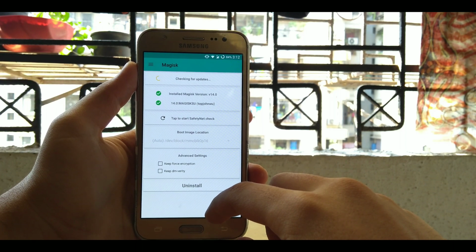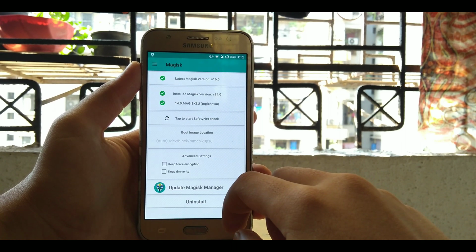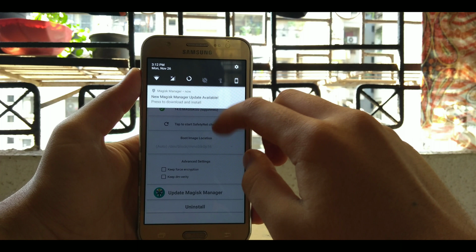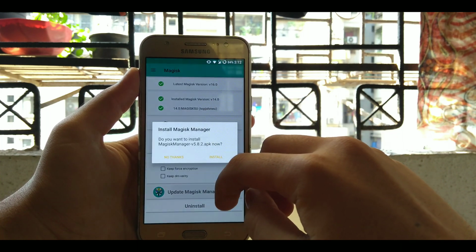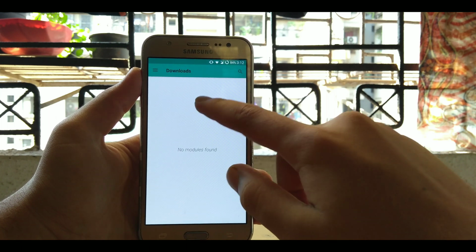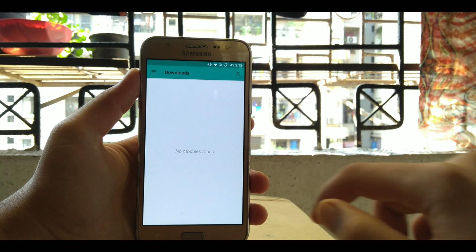I'll be giving you some of the fixes for the Magisk manager, which includes Magisk manager not getting updated even if you get an update prompt. Even if you try to update, you will see no action such as downloading. Also, when we go to the download section in the Magisk manager, it says no modules found. So let's try to fix them all.